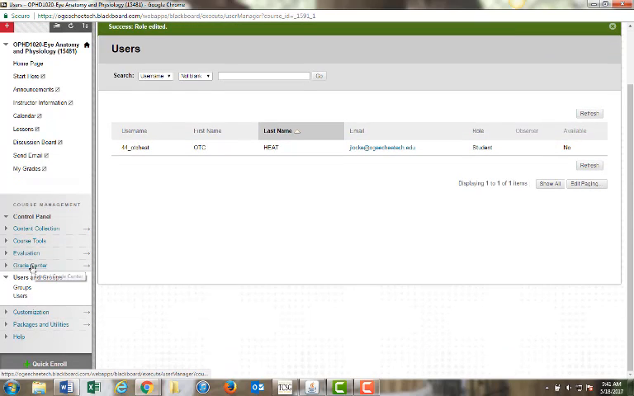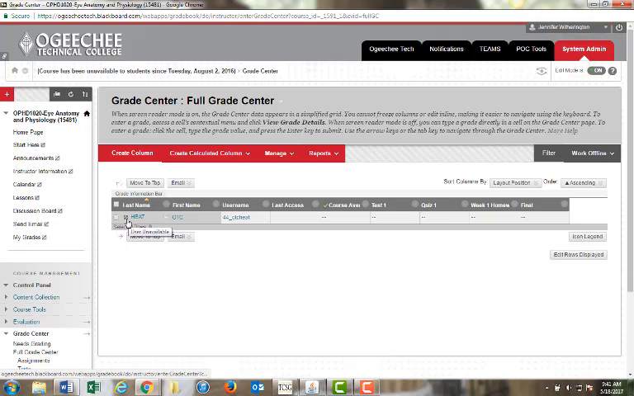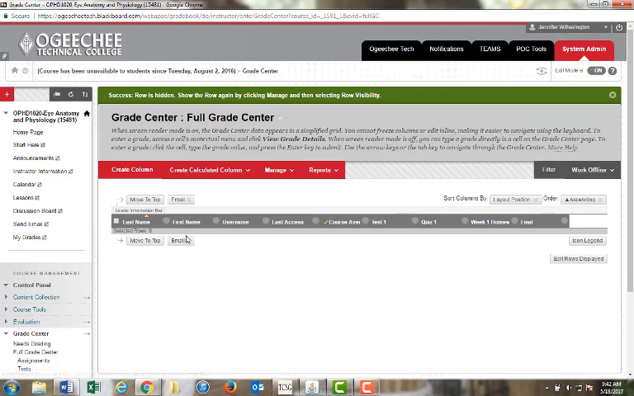And then when I go back to my full grade center, my student has this icon that lets me know that student is unavailable in my course. So since this student has dropped, I don't really want to look at them in the gradebook anymore. So I am going to click the drop down and hide this row, and now I have no students because that was my only one.